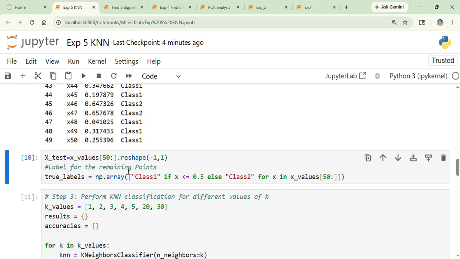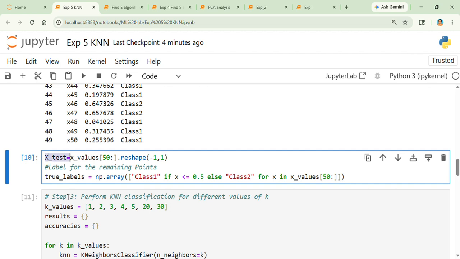Then label for the remaining points. Let us consider the true labels like np.array, class 1 if x is less than or equal to 0.5, else class 2, for x in x_values[50:], that is the remaining 50 points, true labels based on the condition. But we need to apply the KNN to identify the label for these testing values. Anyway, based on the condition we can also find out what may be the label.